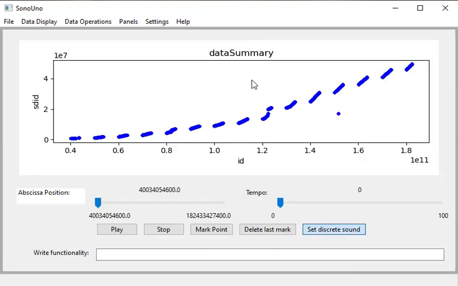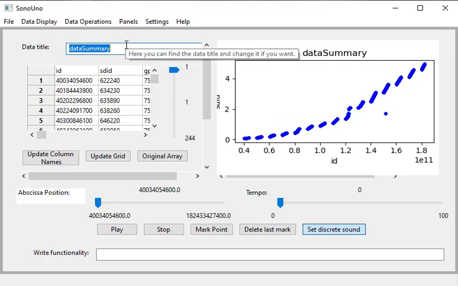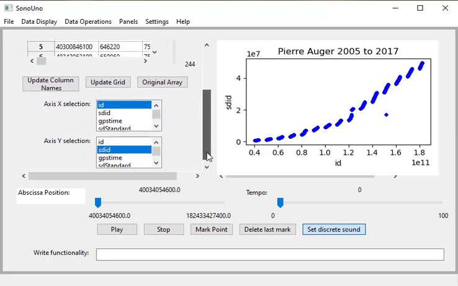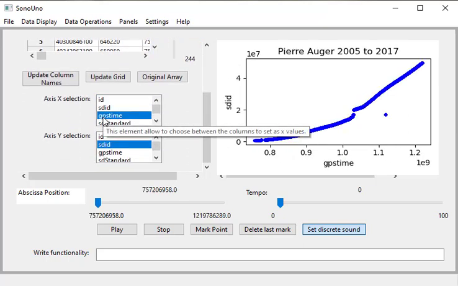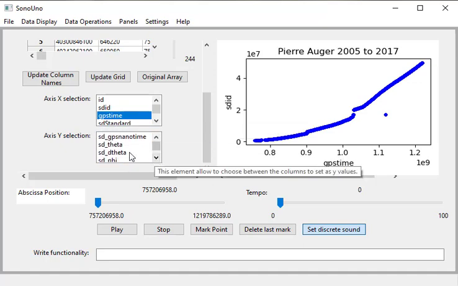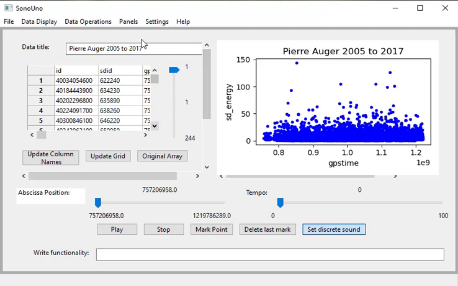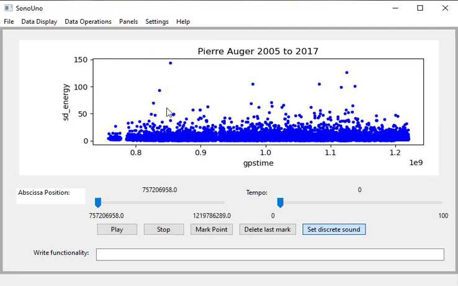And then we hide the configuration panel and open the data parameter panel, where we can change the title of the data. And we are going to select the axis: the GPS time in unique timestamp, and as y-axis, the SD energy. This is in mega electron volt. And we are going to hide the data parameter panel.